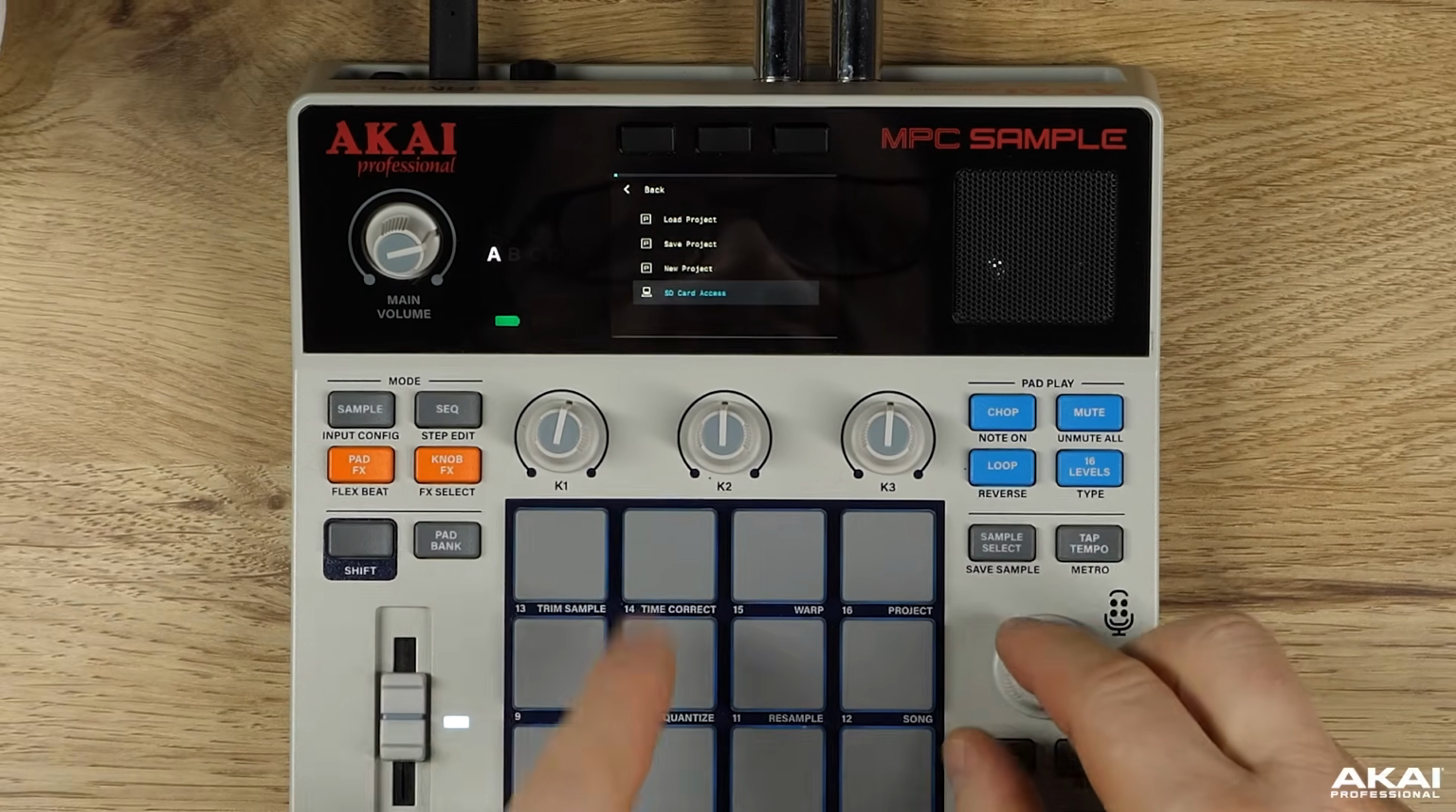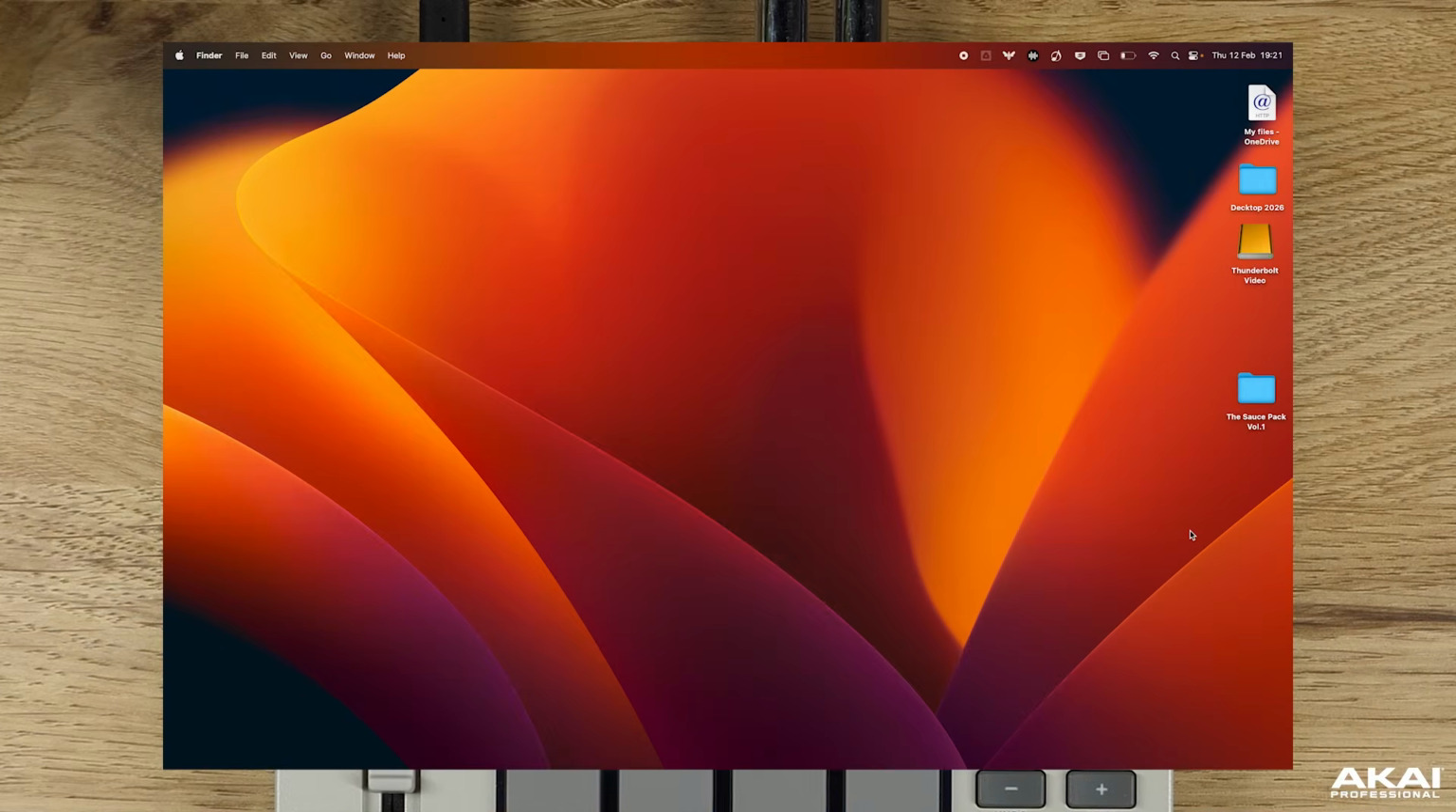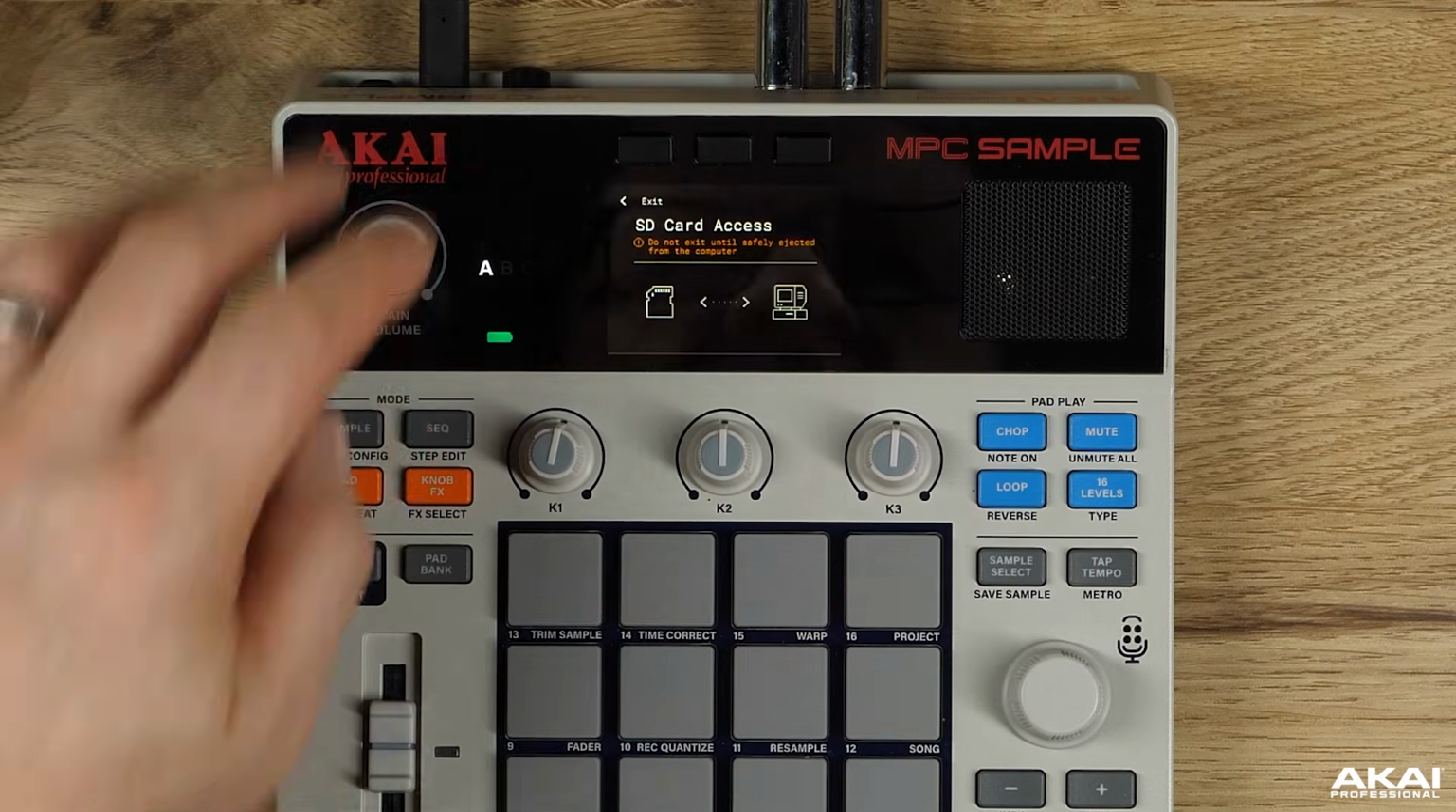Then holding Shift, go to pad 16 selecting SD card access. This will now mount the SD card to your computer's desktop. You can now simply drag and drop samples and projects back and forth to the MPC Sample and the computer, which is perfect to save your projects and move in your own sample libraries to the MPC.